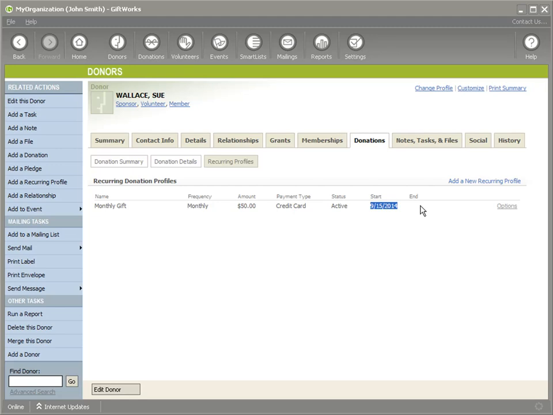I can do reporting and analysis based on the frequency people are giving, so I can show me who all my monthly givers are, and I can see how much they're giving. I can look at annualized amounts, and I can understand that information from a reporting perspective. But up until GiftWorks 2015, you weren't able to do anything with this profile other than do reporting and analysis.